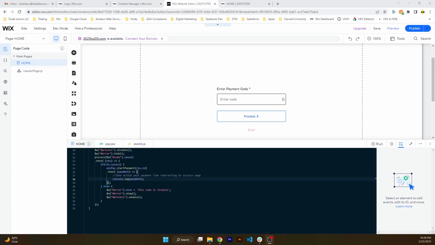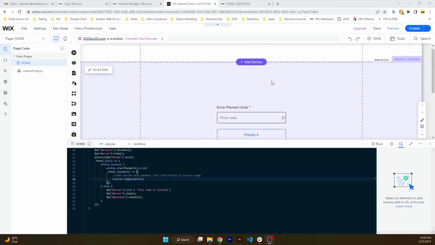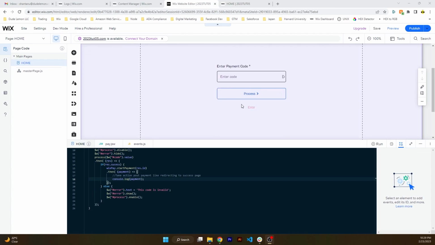Hey guys, in today's video I'm going to show you how you can create and collect custom payments from users using the Wix Pay API. Basically we are creating a logic where you give a user, or someone who owes you money, a private code, and they come on a web page like this, enter their payment code, and it retrieves the amount that needs to be processed from a database.